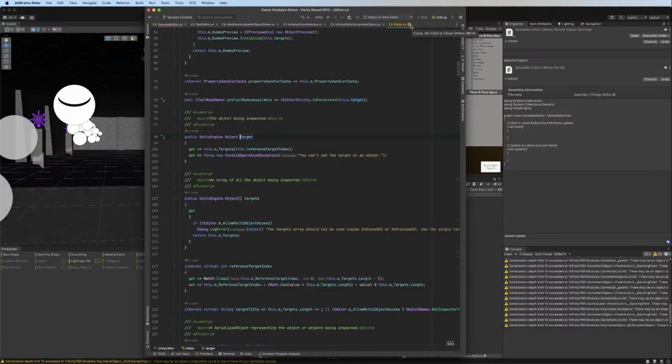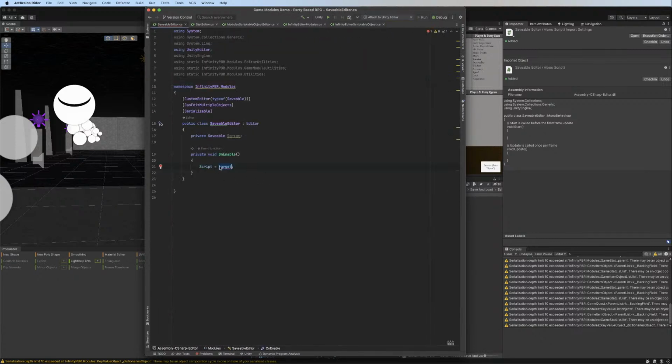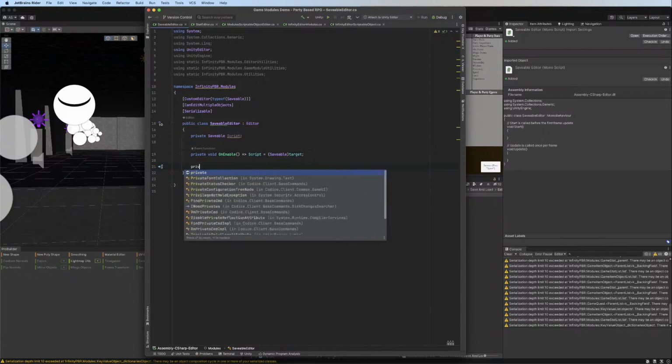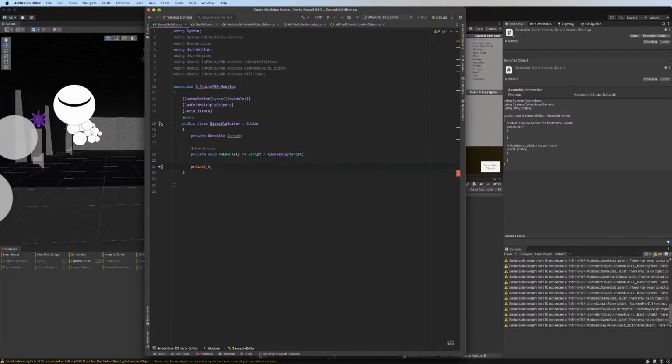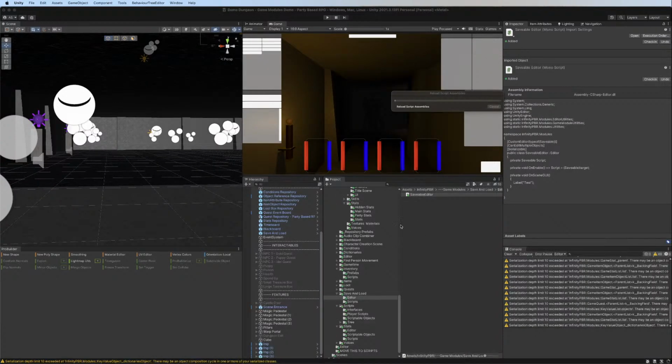Yeah, target's part of the editor class. It's an object, so I guess I have to cast it? Oh, that's what I was trying to do earlier. Okay, so we got our script on enable. And then we're going to do a private void on scene GUI, I think it is. And we're going to say label test, just to see if this is actually working.